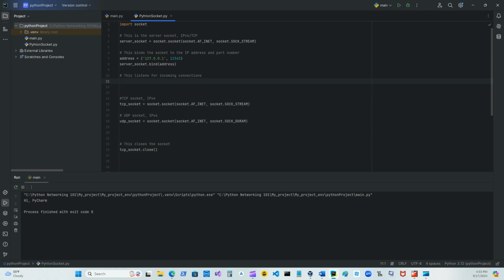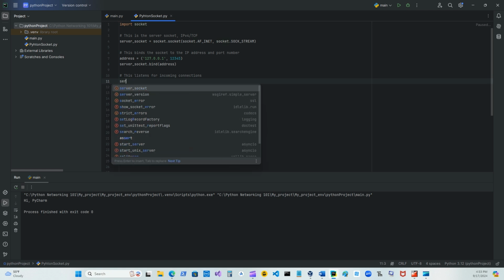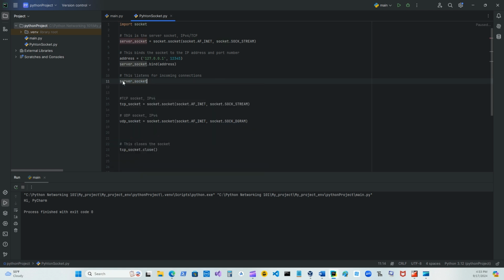Listen for incoming connections. So socket... server socket dot listen 5. Okay.